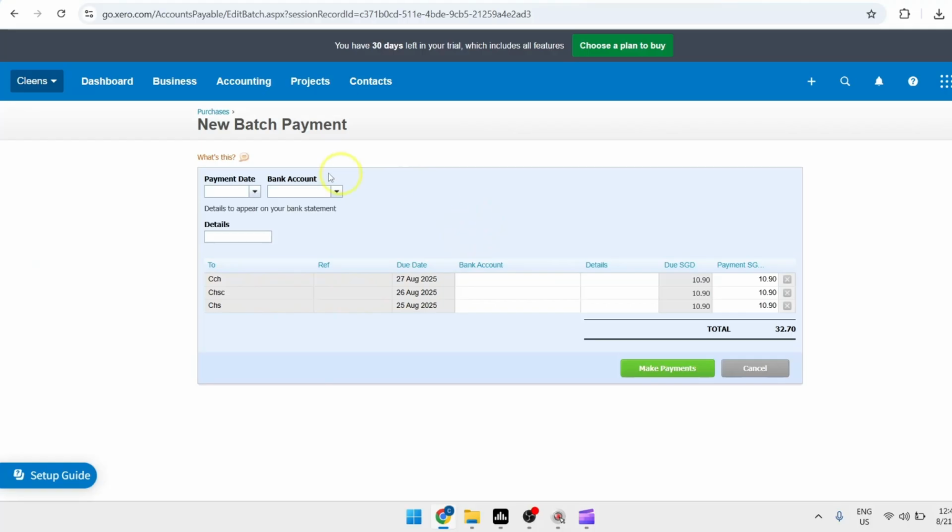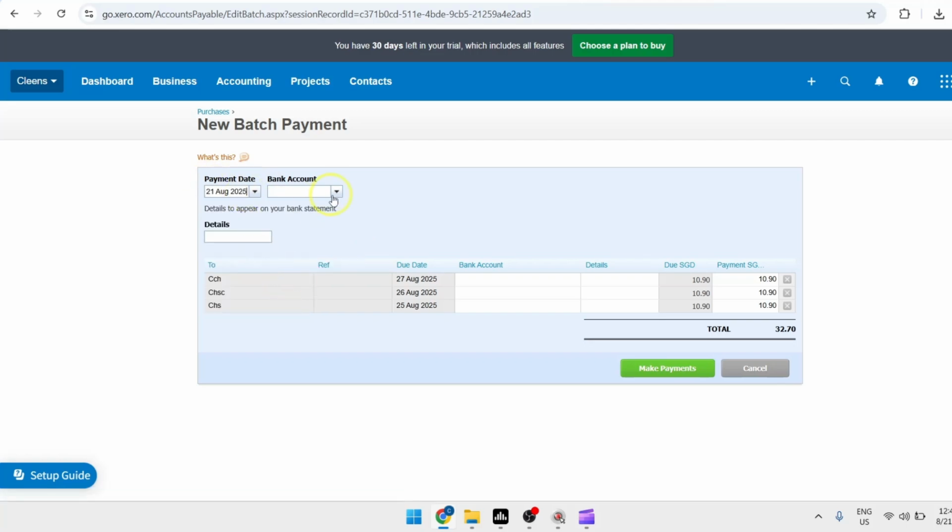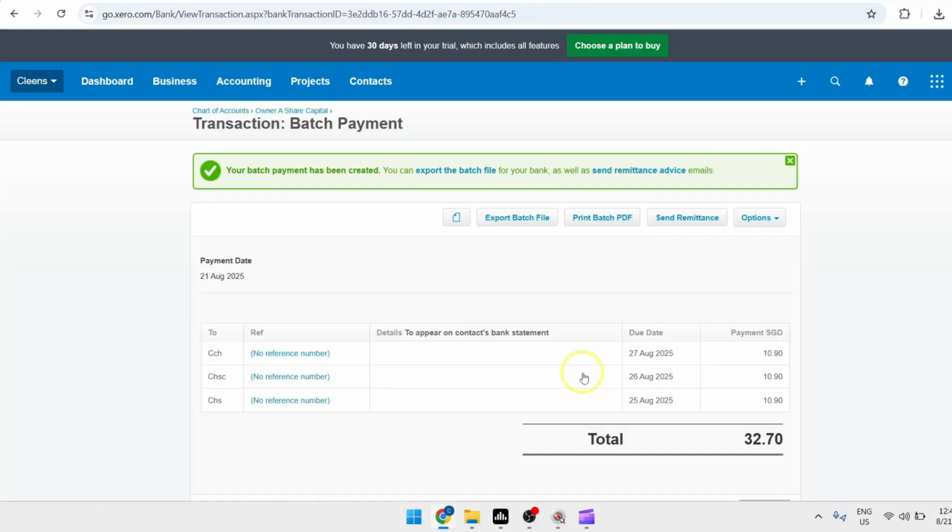So from here, just add in information about this payment. Start by adding a payment date. So say for example, it's today. And of course, we're going to select our bank account. So add more details. And once everything is done, just proceed by clicking on make payments. So that's pretty much it.